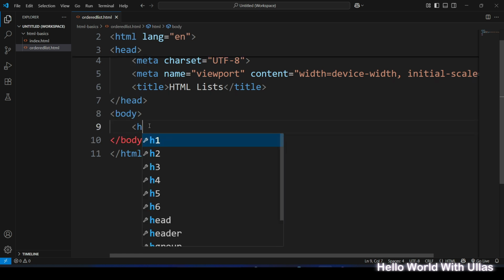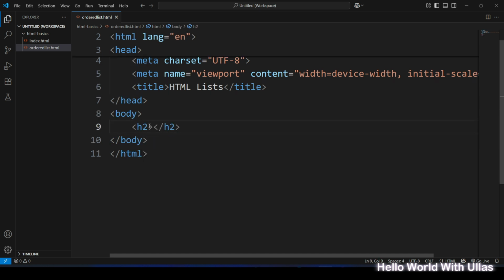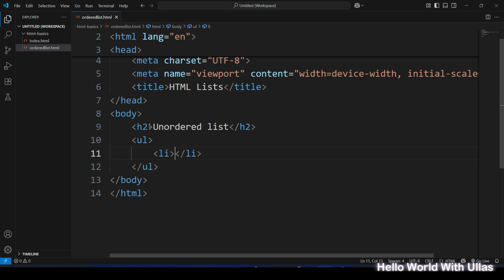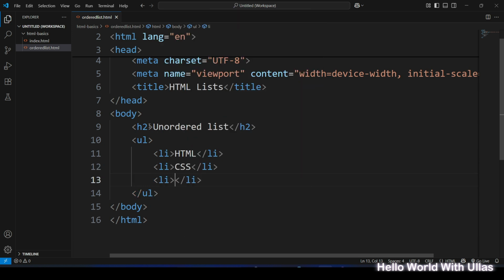First we will add an h2 tag for the heading and we will say unordered list. After this we will take the UL tag, that is unordered list tag. Then inside this UL we will add the list items. For example, HTML, then CSS, JavaScript. So an unordered list is created using the UL tag, which stands for unordered list.